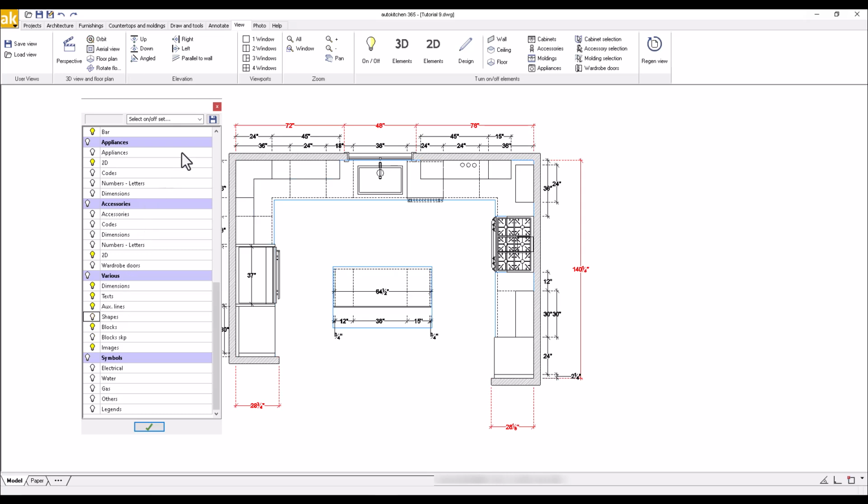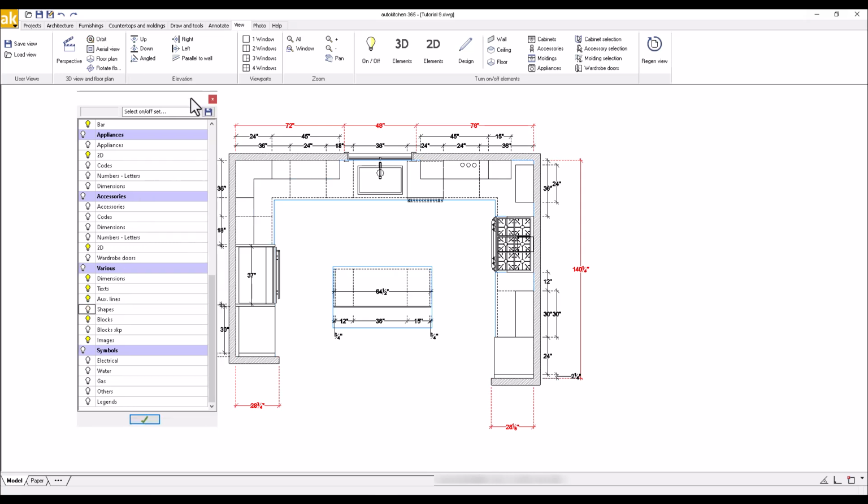You can keep adjusting these layers until you get the exact combination you want. Section 3, Saving the layer configuration. Once you're satisfied, click the Save symbol in the upper right corner. You can also choose from ready-made setups, like countertop plan or electrical plan, available in the pull-down menu.